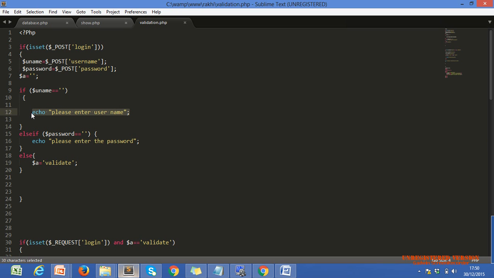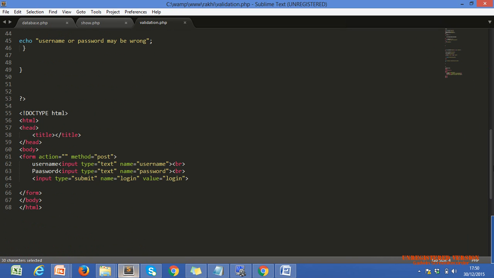Now we are going to do the same thing with a client side language. We can do client side validation using two languages, JavaScript and jQuery. Today we are just going to see JavaScript. Okay, Rakhi?